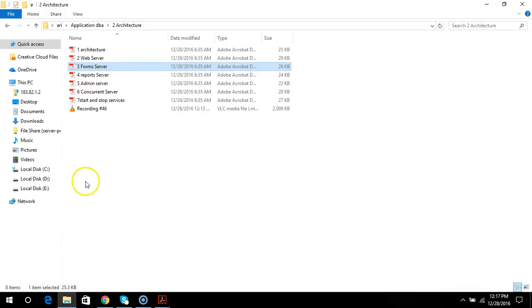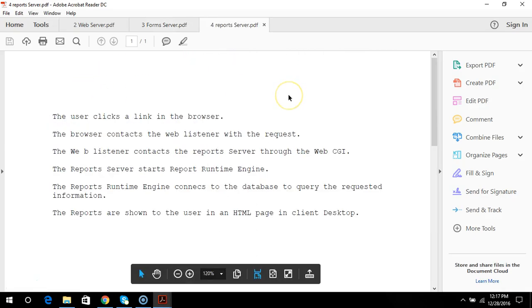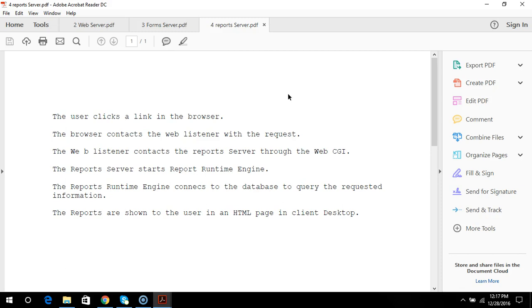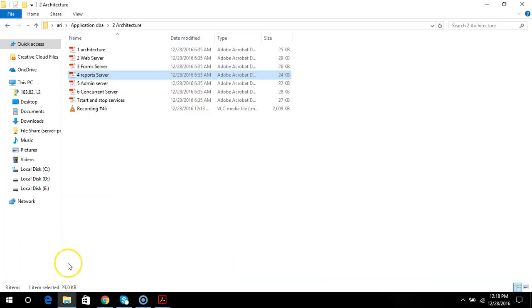Now we will discuss the third server, that is the report server. In the report server, the user clicks a link in the browser. The browser contacts the web listener with a request. The web listener contacts the report server through the web CGI. The report server starts the report runtime engine. The report runtime engine connects to the database to query the requested information. The reports are shown to the user in an HTML page on the client desktop.